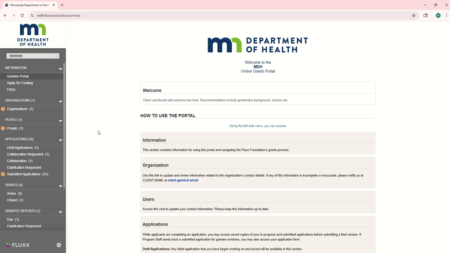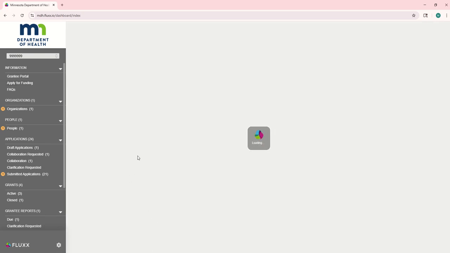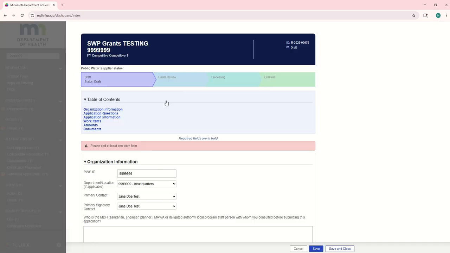Hi, welcome to the Minnesota Department of Health Quick Start Guide for Source Water Protection Grants in the new Fluxx portal. So I'm going to quickly go to the Apply for Funding on the left-hand side. You can see that the three different types of grants are here. I'm going to choose a competitive grant to show you.